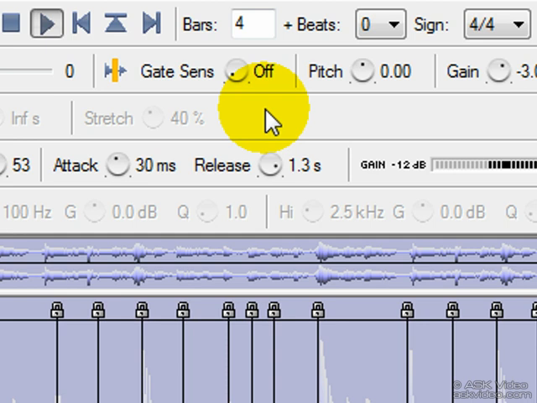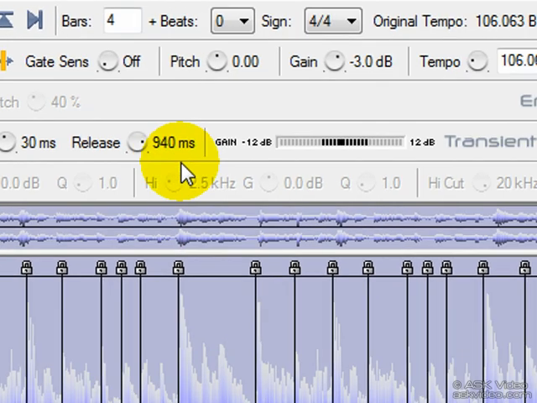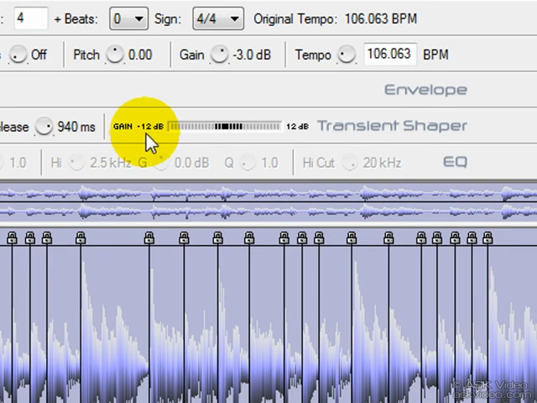When the signal level drops below the set threshold, release determines how long it takes before the transient shaper lets the sound through unaffected. Set this to short values for intense compressor effects, or to longer values for a smoother change of the dynamics. Gain shows the amount of gain reduction or increase in decibels caused by the combined compression and gain compensation. Next, we'll look at the equalizer.